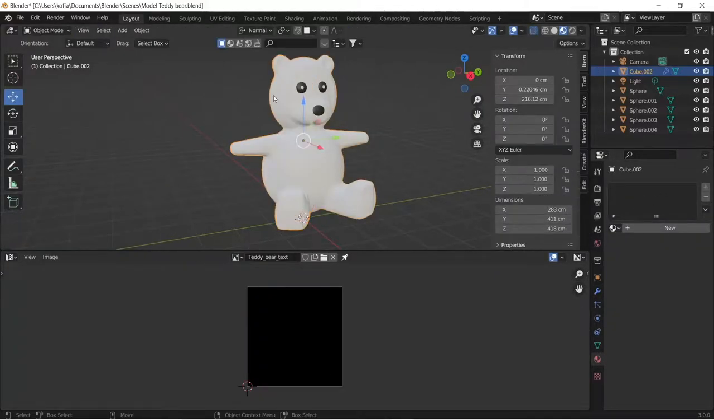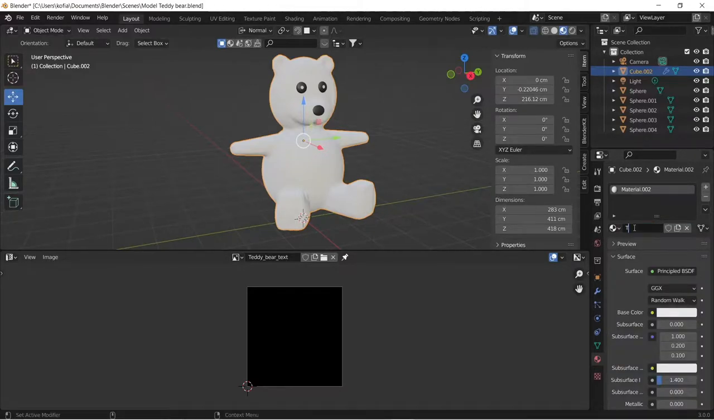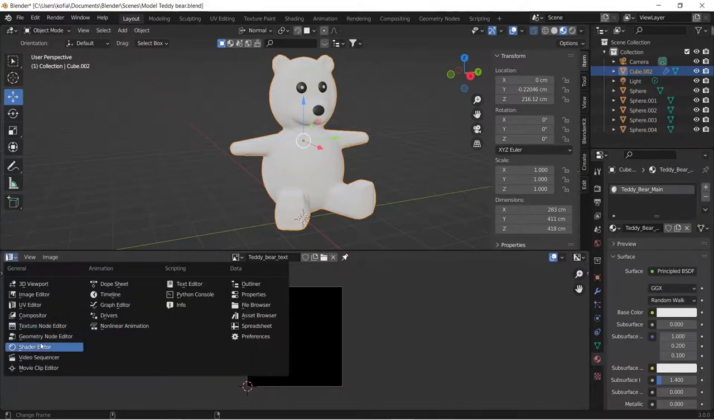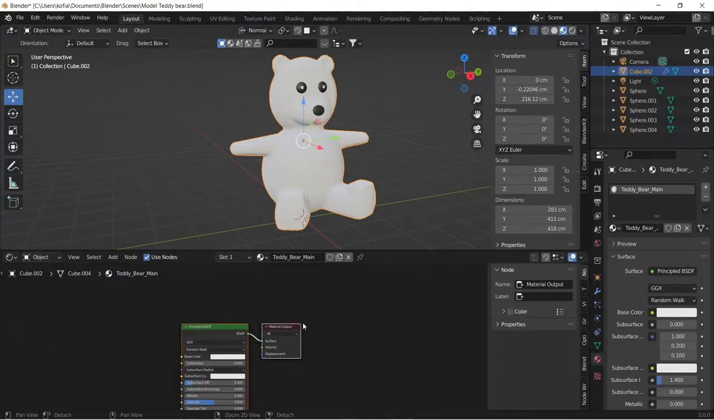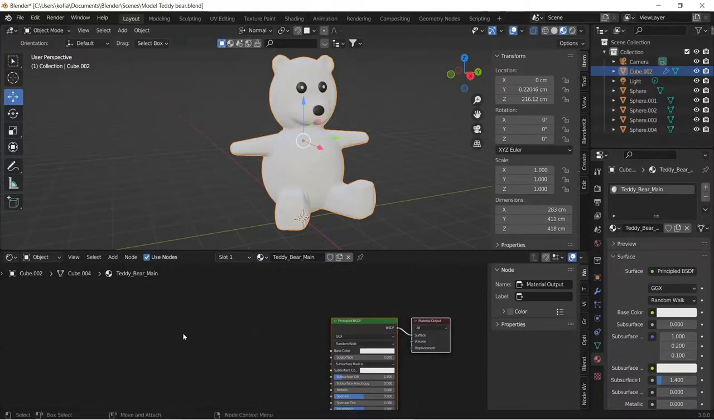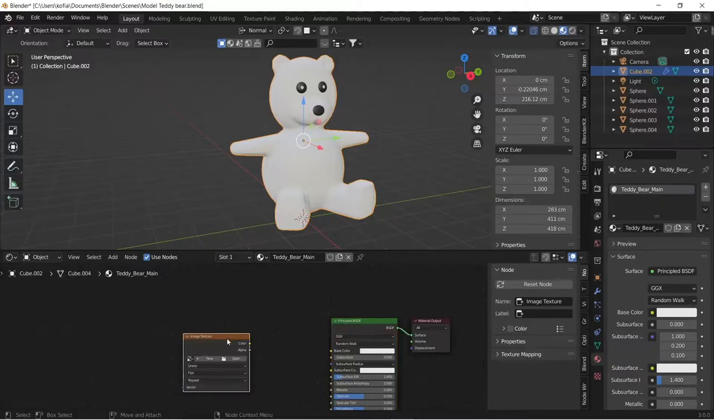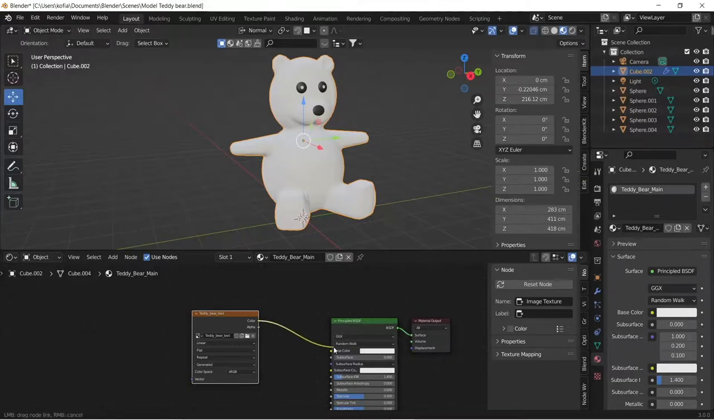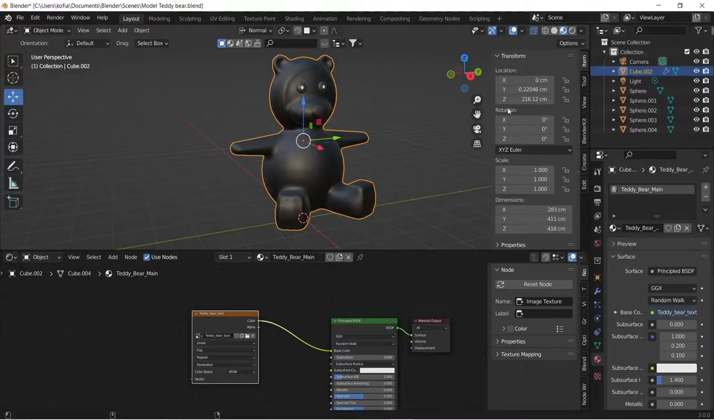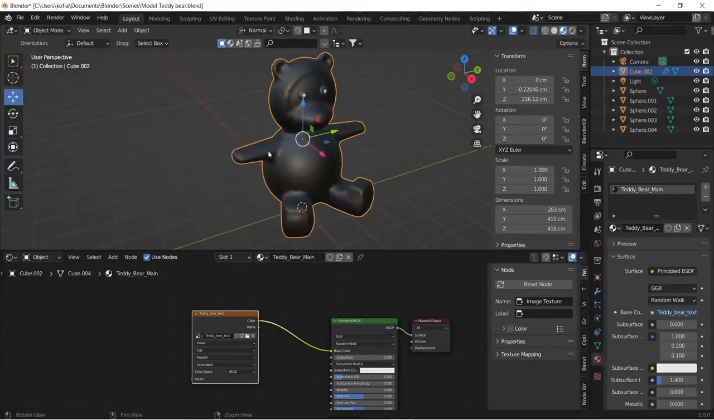We'll switch over to this, create a new material called teddy bear main. We'll switch over to our shader editor, and we'll call in our image texture. Now we'll load the teddy bear texture and connect it to our base color. So now we are ready to paint.